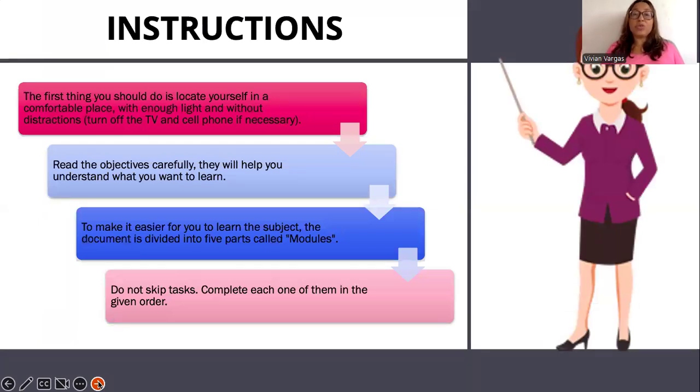Instructions, you have instructions, okay? As always, the first one is to be comfortable and in a place with no distractions, where you can be focused only on the class. You are invited to read the instructions, the objectives, for the module carefully, so you can understand deeply what you have to do there, what you want to learn, and do not skip tasks. It's important that you read by your own each of the readings, that you watch the videos, that you do everything that you have to do before jumping to the test or to answer in the phone, okay?